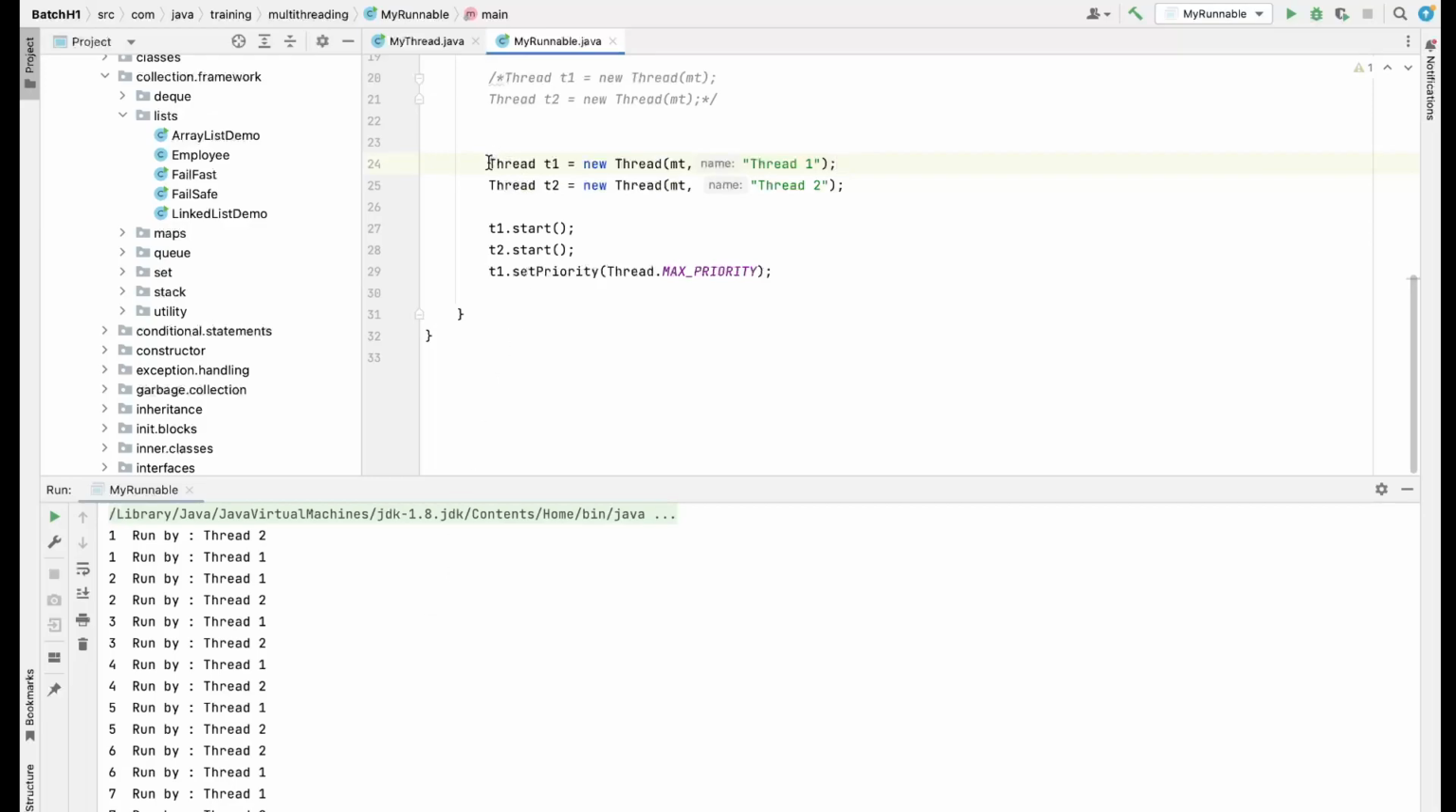But if there is a chance of thread starvation, so thread starvation is when a thread is not getting the CPU or the processing power from the operating system, and the thread terminated or died. In order to solve that problem, you can set the priority of the thread to max priority. Suppose this T1 thread must get the CPU before any thread because this is of max priority. So let's try to run the program.